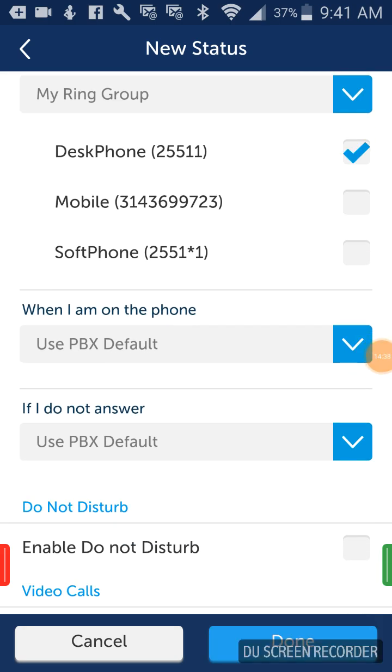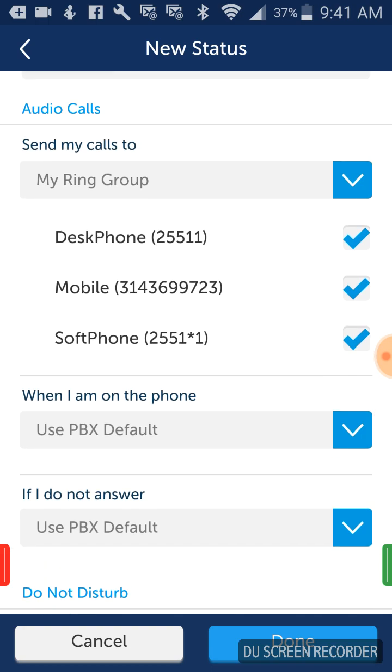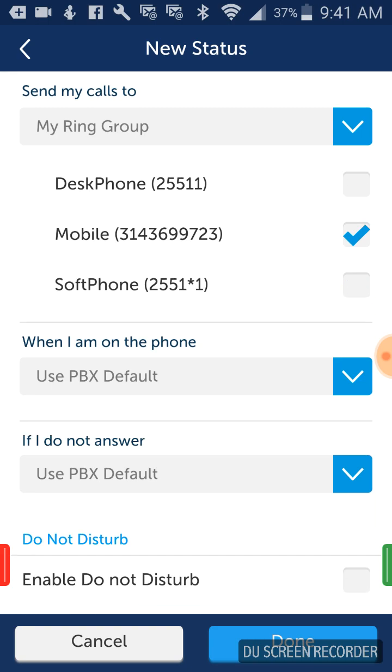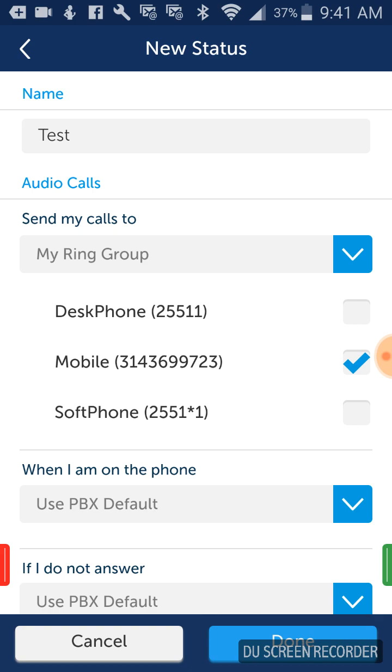Here's my desk phone, and I want it to ring my mobile phone. Maybe I want it to ring my Softphone, so it's ringing all those devices. So I could pick what device, or maybe I just want it to ring my, this is going to be one where I'm out of the office, I'm on the road or whatever. Maybe I'll just have it go to my mobile phone when I'm in this status.